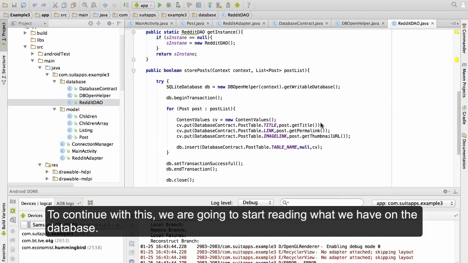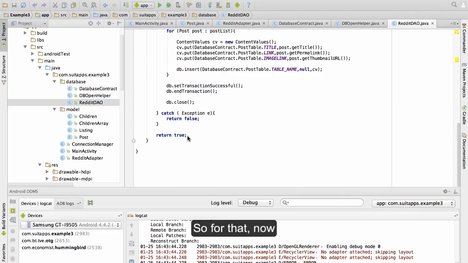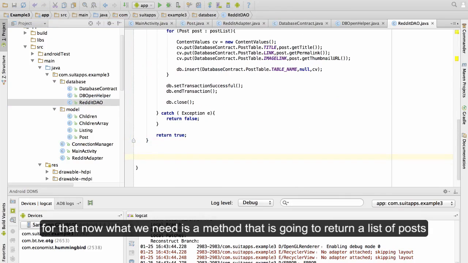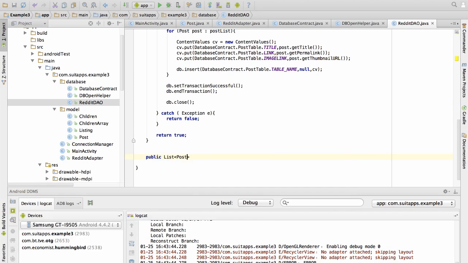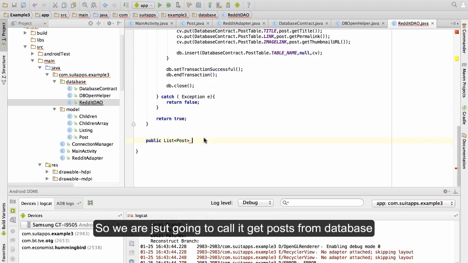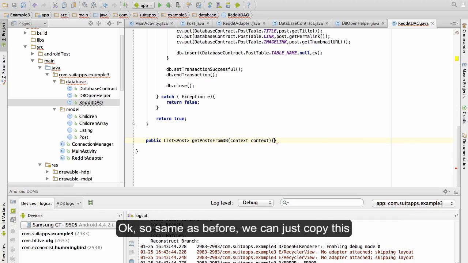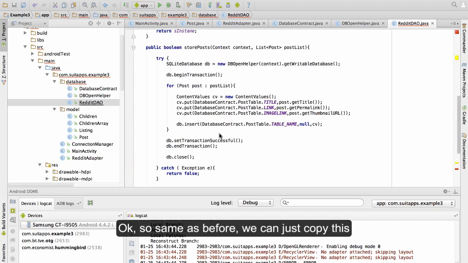To continue with this, we are going to start reading what we have on the database. So for that, now what we need is a method that is going to return a list of posts and it's going to read it from the database. So we are just going to call it get posts from database. Okay, and it's going to need a context in order to open the database. Okay, so same as before, we can just copy this.